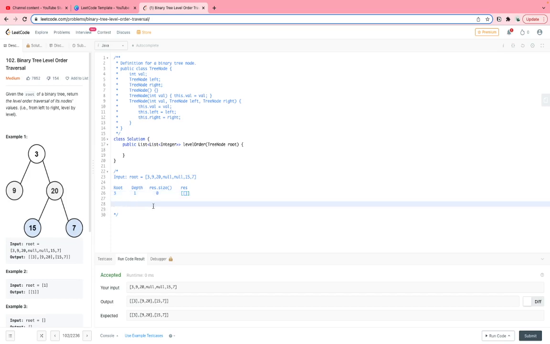For the DFS, the stop condition is going to be if root equals none, then we return. This is our basic stop condition of the DFS. And then what we do, we add a 3 here, and then we will do DFS for the left child and the right child. This is basically the DFS.